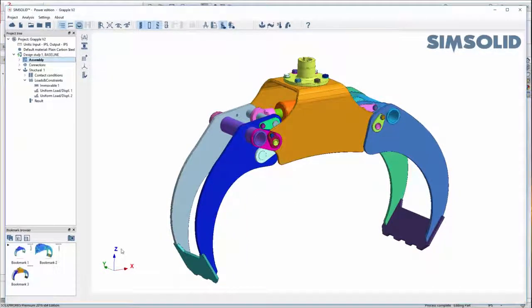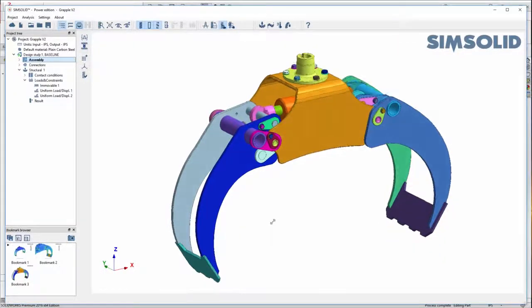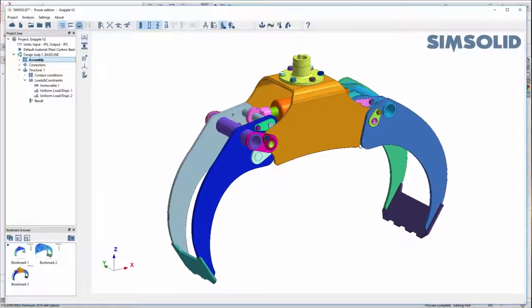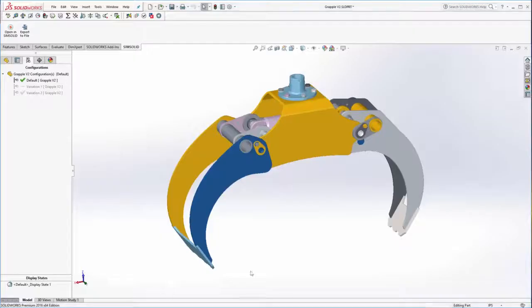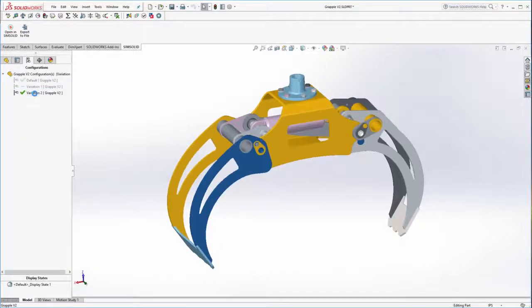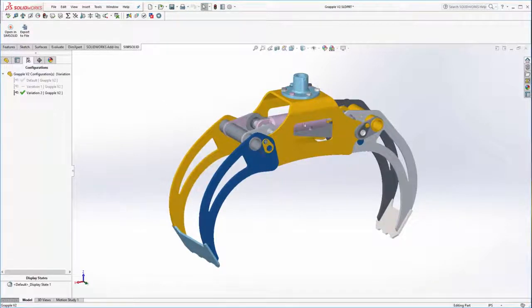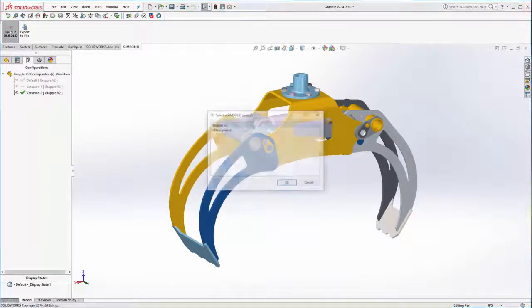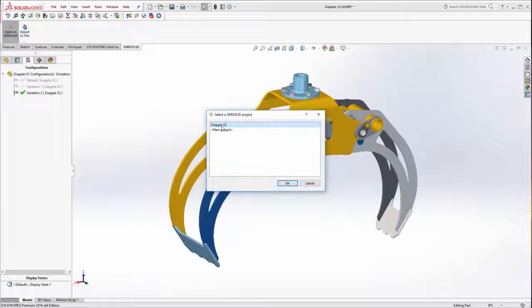Okay, but now let's say we want to do a second design study. We want to examine the impact of some geometry change. To do that, let's go back to our CAD system. Here's a variation of my model where I have a number of the parts that have been modified. I just simply go back in SIMSOLID, but this time you'll see that it says you have an open project. Do you want to go into a new project or the existing? I say, well, I want to go in the existing.